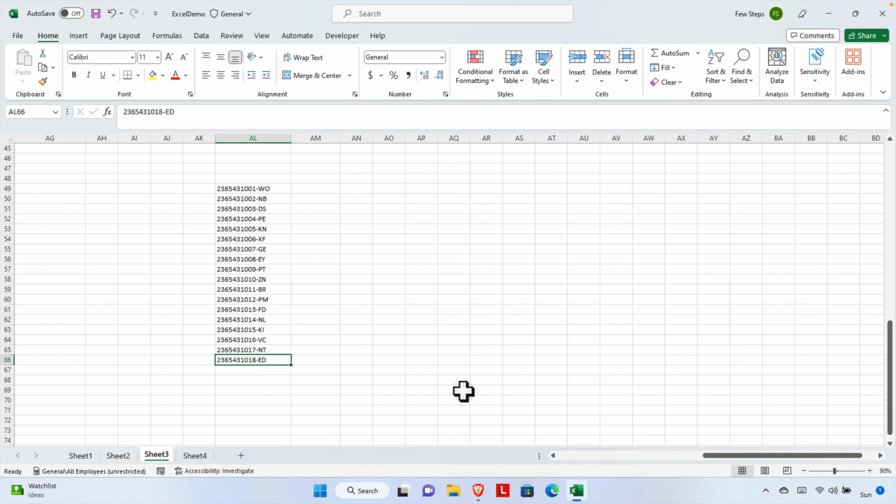Hi, in this video we will see how we can remove a specific character from a cell. Here we are seeing there are a couple of values, and in each value there is a dash sign. We need to remove this dash sign so that the values of these fields will be a combination of characters and numbers, and there will be no dash sign.